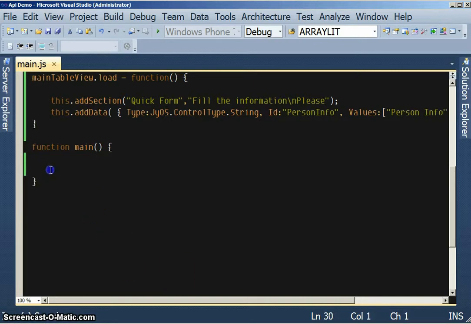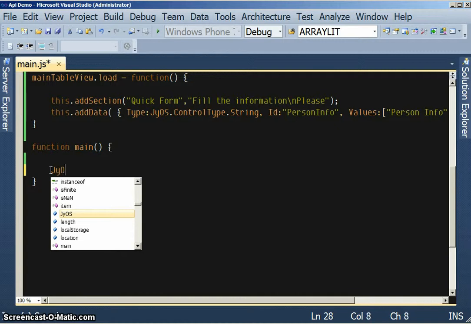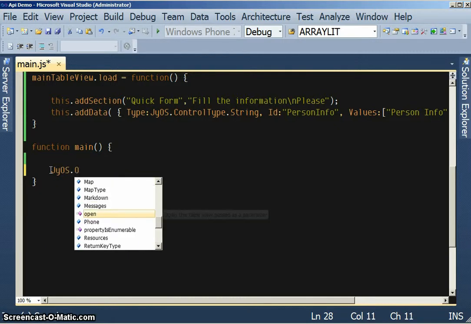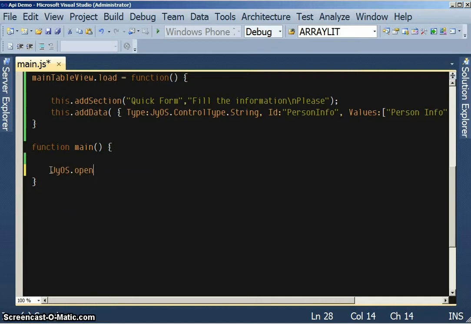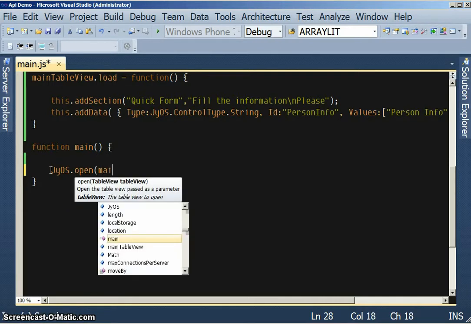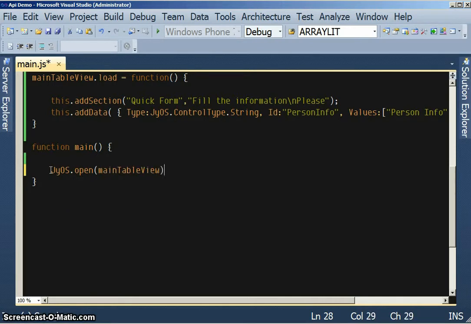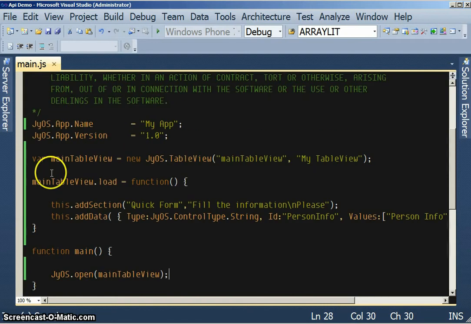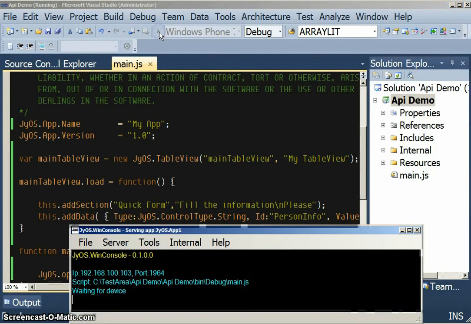And now we're going to call JyOS.open. The open method takes the table view as a parameter. Alright, we're done. Let's press run and let's go on the iPhone.